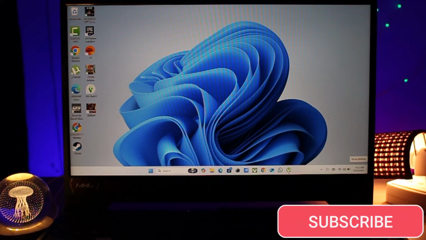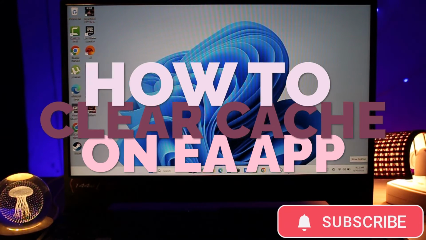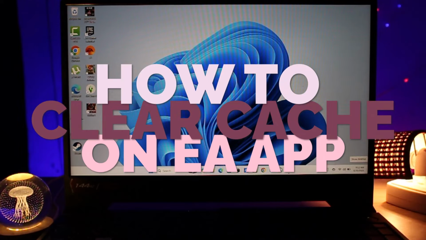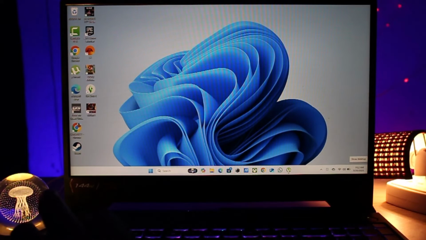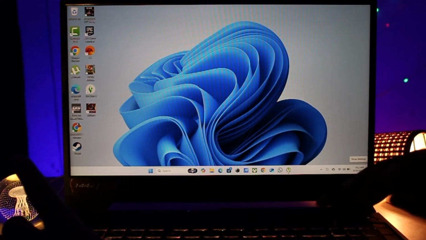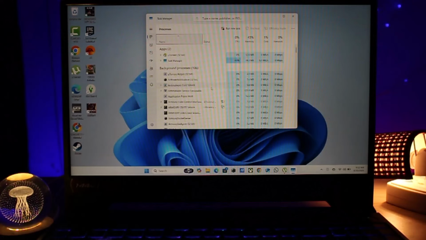In today's video, I will show you how to clear the cache on the EA app using your PC. Let's get started. First, make sure the app is completely closed. If it's running in the background, on your keyboard, press Ctrl plus Alt plus Delete to open Task Manager. Find the EA app and click End Task.